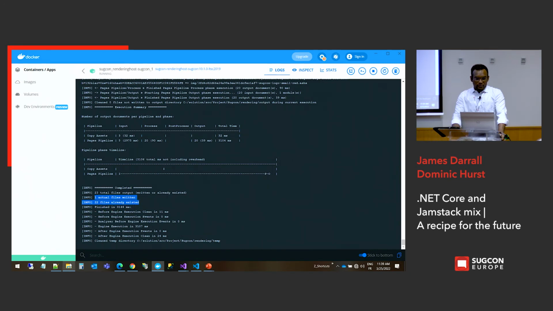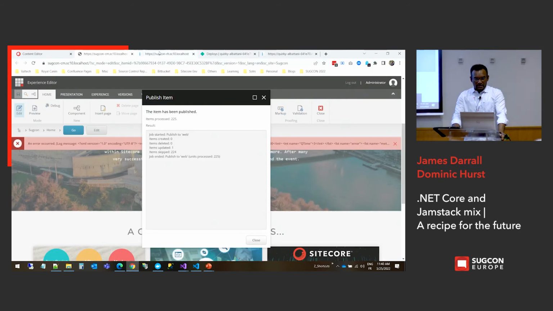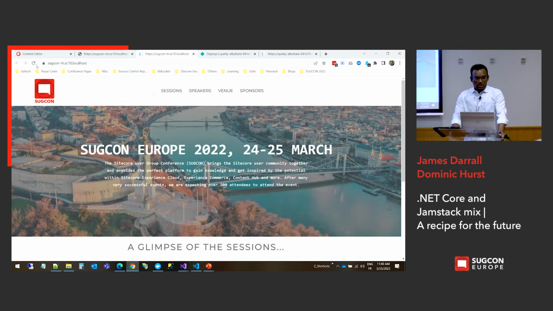So let us check the output folder. This is the output folder, and we can notice that this file got edited recently. This is a static file that gets generated by means of our different custom pipelines, and it gets moved to the output folder. So let's quickly check the local rendering host site. I'm going to refresh this. We can notice that the content gets updated here.